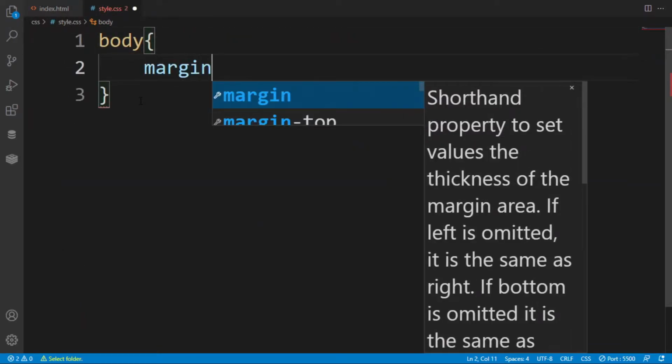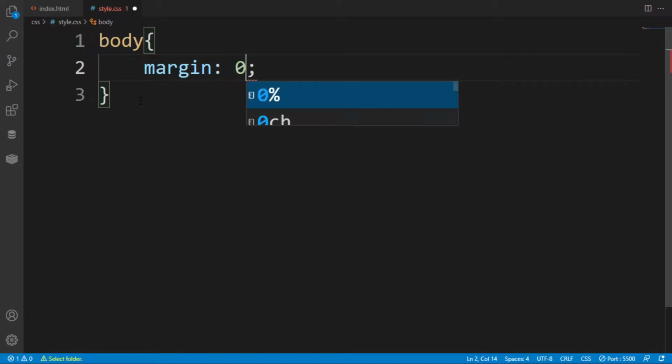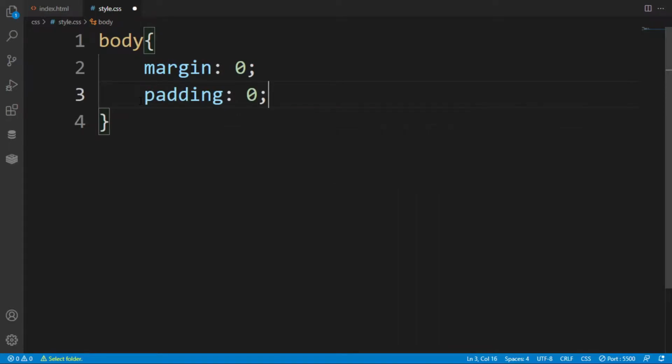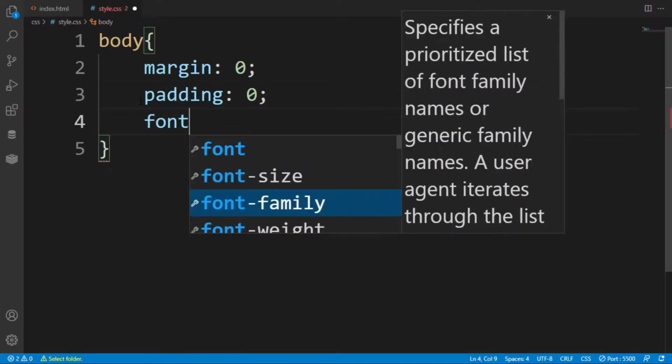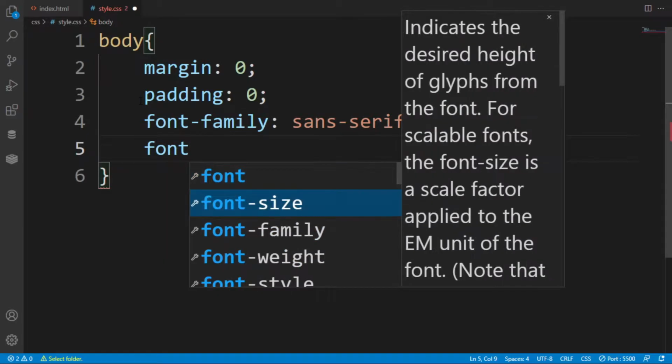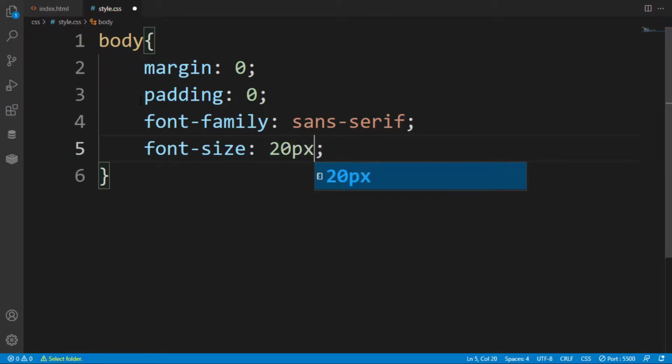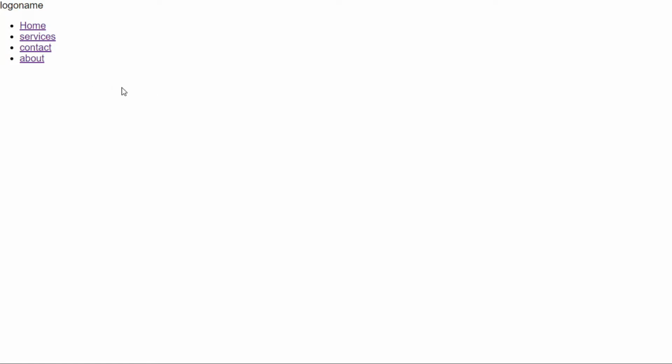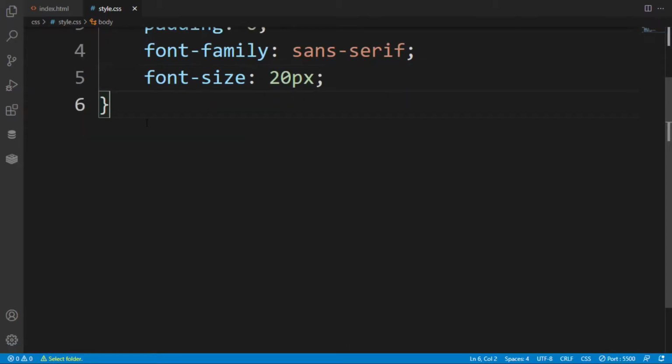So we have to write the body margin 0, padding, then afterward the padding will become 0, and font family I am taking sans-serif. You can choose accordingly, or you can import it from Google Fonts. Font size is 20 pixels. So as you can see, the font size has been increased in our web page.